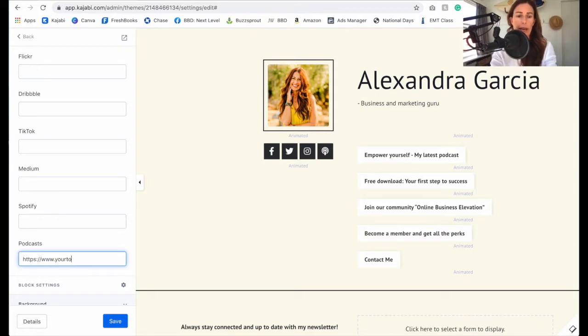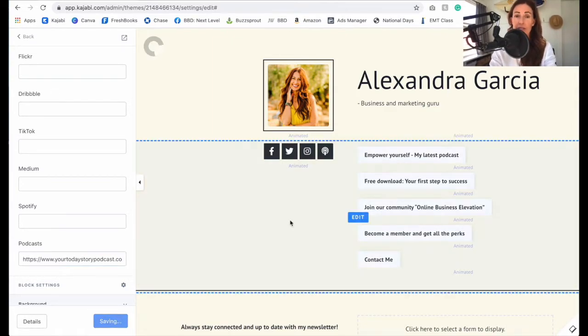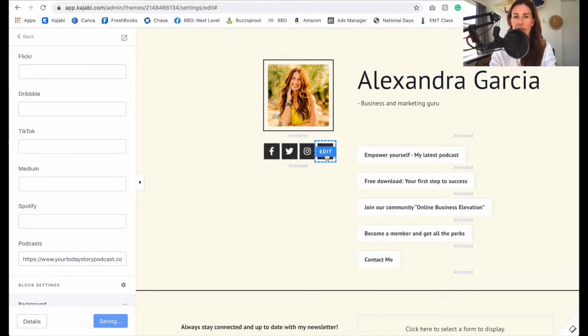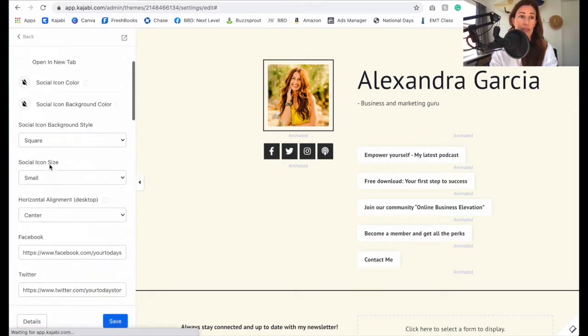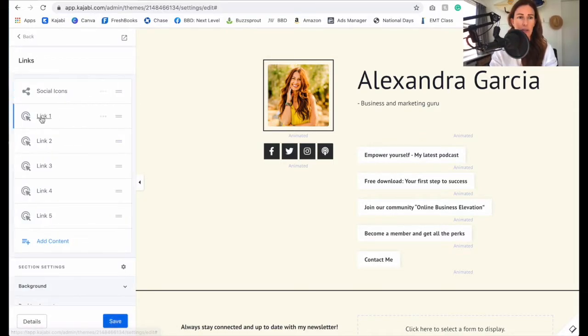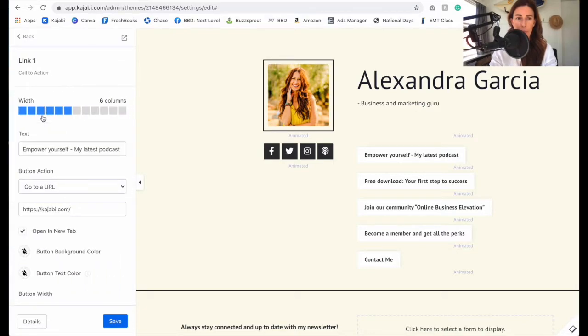So my podcast link is yourtodaystorypodcast.com. All right, and I'm going to save. So you can see it added that extra link. Here's where you can change the links to where you want to send people. So I'm going to go back here to link number 1, and that's where they say the podcast one. So I think I'll stick with that.